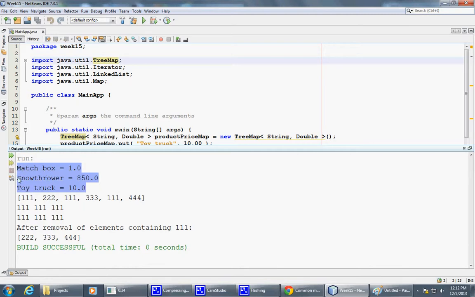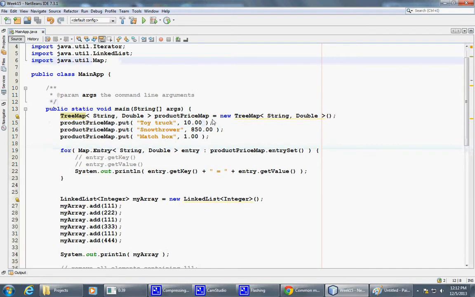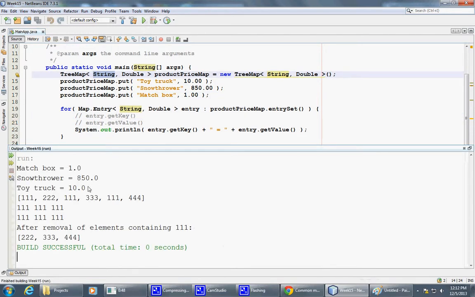So M, S, and T are arranged in alphabetical order because I'm using the descriptions of these products as the key type. So strings are sorted as a result right here. And so if you need to keep your keys sorted, use tree map. But tree map is more expensive than hash map because every time you insert a new value, the entire set of keys is resorted, and that takes time.